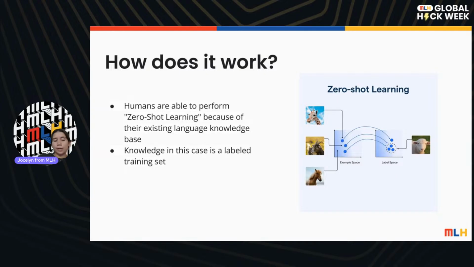And for zero shot models it's basically similar. Depending on the actual knowledge base that these models have, they can make their own assumptions to identify the new image that they have.